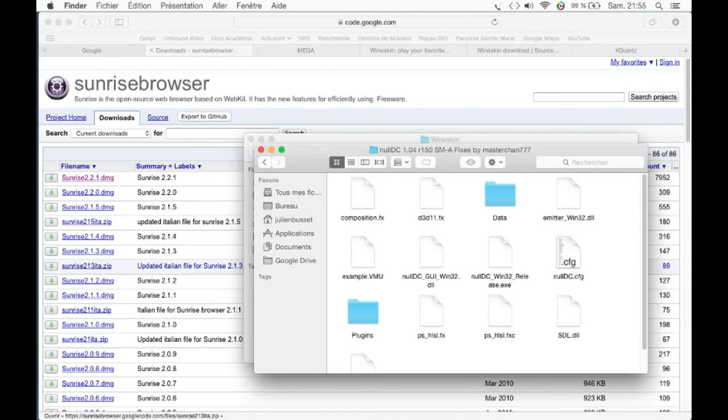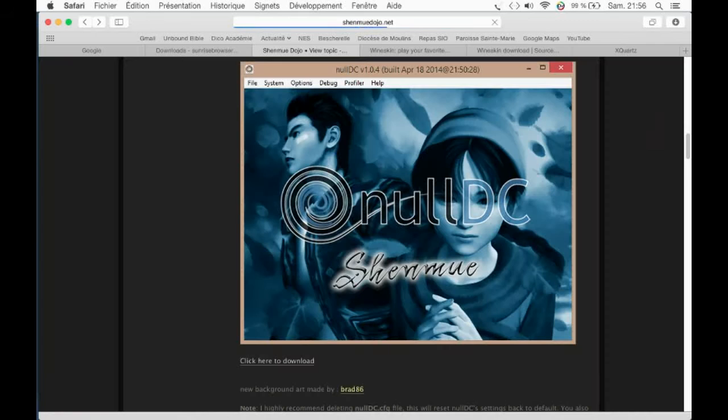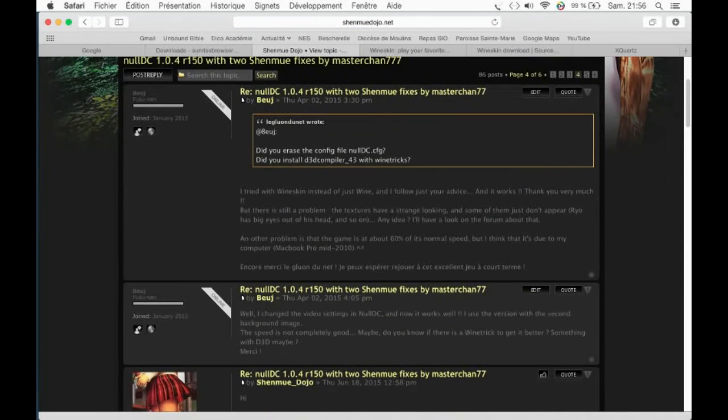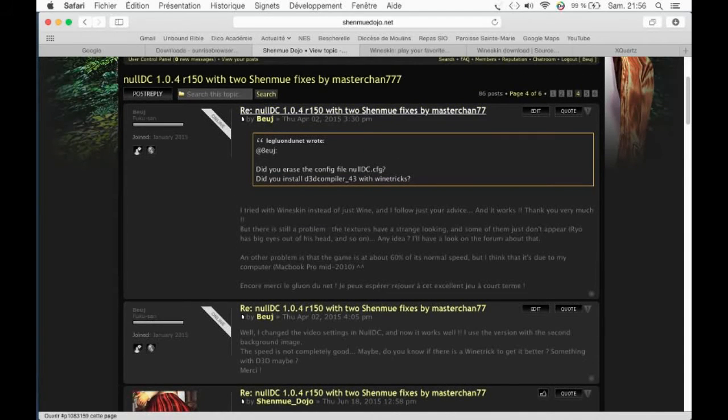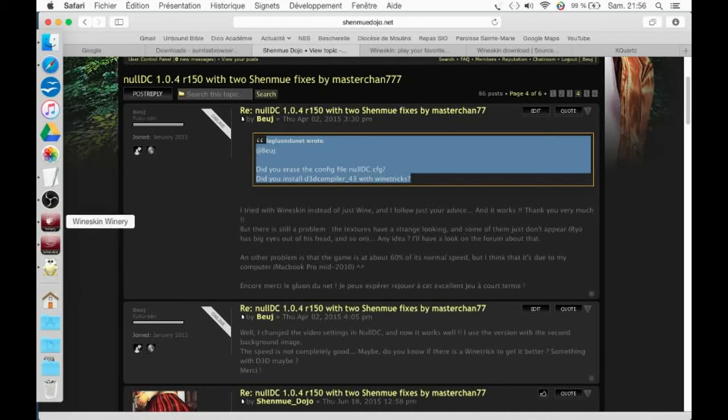If I go back on ShenmueDojo, and if I go on the 4th page, you don't have to do it, but just to show you where I found it actually. I posted a question, and legluondunet posted the answer. You have to do two things. Erase null.dc.cfg and install d3d compiler underscore 43 with Winetricks. So we will have to do it.